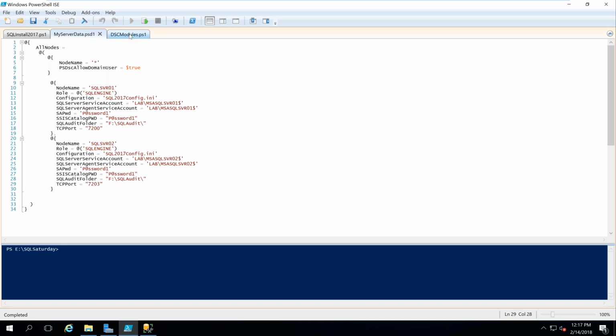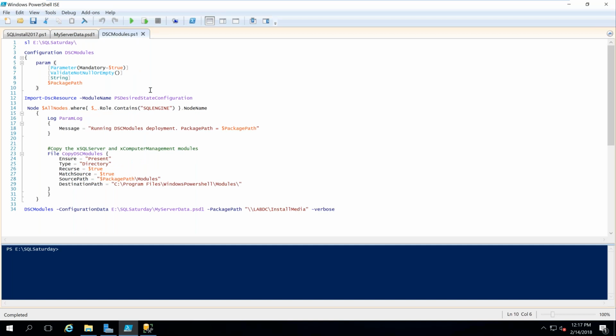If we take a quick look at DSC modules, you'll see the keyword configuration. If you're familiar with PowerShell functions, it looks very familiar to that. It's just that this is the keyword configuration, DSC modules. We're going to pass in a couple of parameters. Package path, basically that's the share of where those resources are stored.